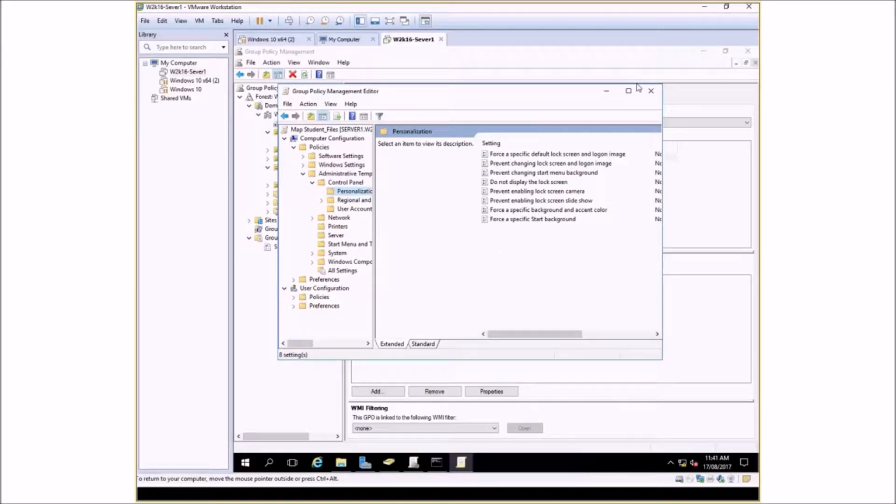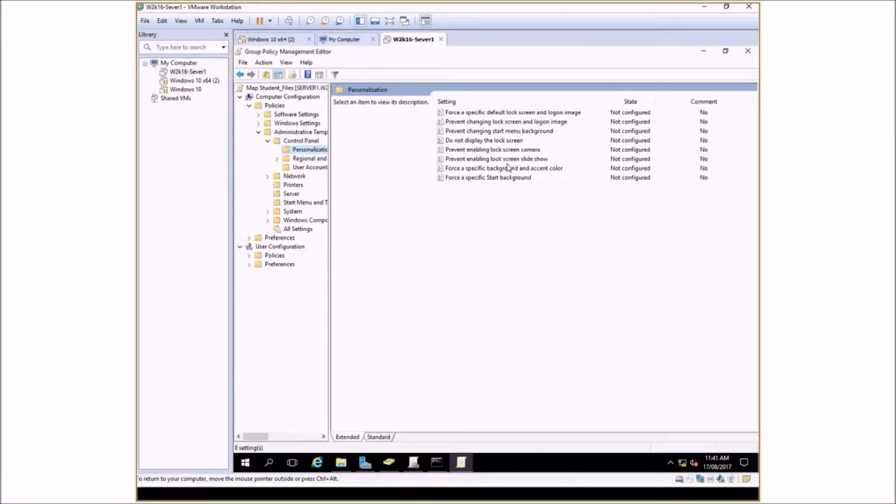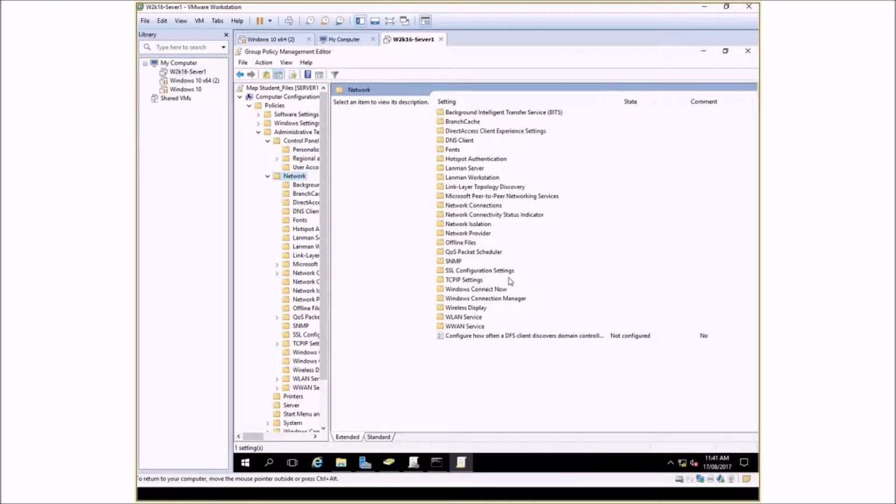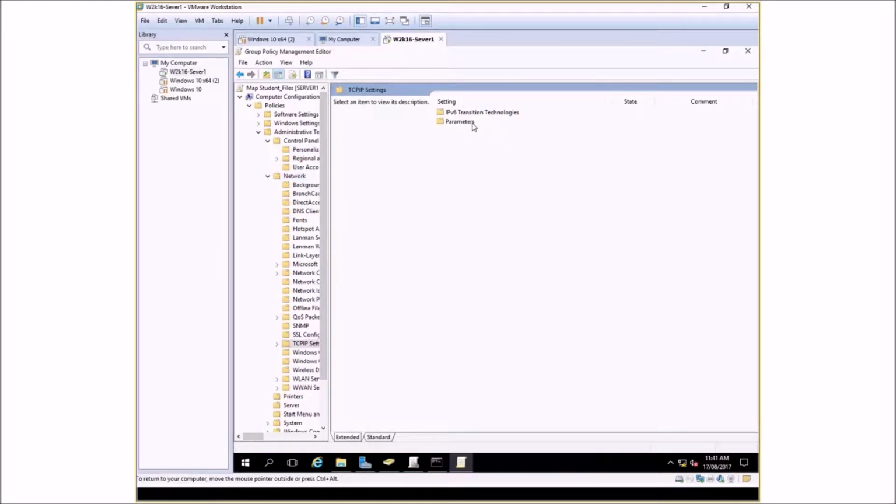So here's some things we can do to the control panel. You can force a specific lock screen image, if you want them to have a different image to the default Windows image. You can prevent changing the lock screen image. You can prevent changing the start menu background. You can prevent lock screen slideshow. If we look at the networks, TCP/IP settings, parameters.